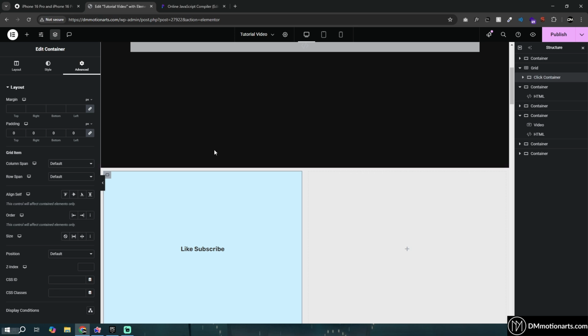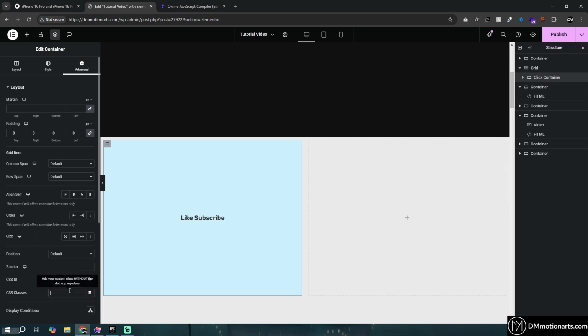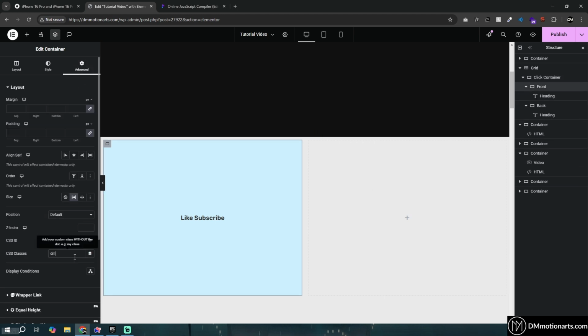If you want to get this code, I would probably have it in my blog page, which I'll link in the description. So you don't have to do it, but you will still understand how I proceed or how I make this. Basically, I'll call this as DM click container, like this. Let's call this as DM click front.